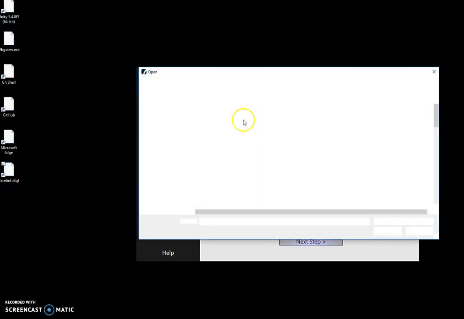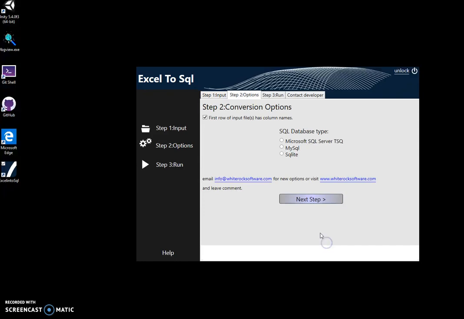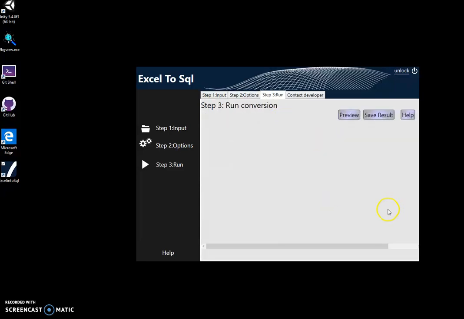Now I can select my Excel file, this one, US and Canada. Click on next. Here I specify that the first row in the Excel file will be used for column names, and here I specify the database. For example, I need Microsoft.